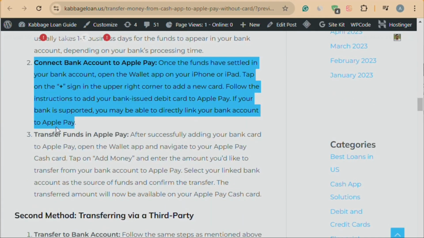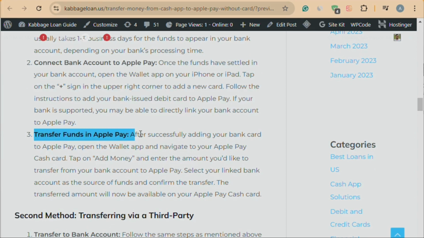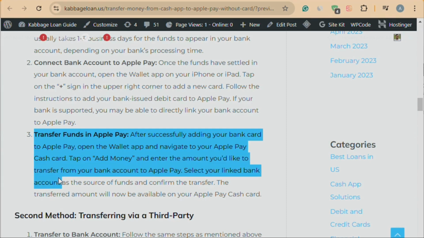Transfer funds in Apple Pay. After successfully adding your bank card to Apple Pay, open the wallet app and navigate to your Apple Pay cash card. Tap on Add Money and enter the amount you'd like to transfer from your bank account to Apple Pay. Select your linked bank account as the source of funds and confirm the transfer. The transferred amount will now be available on your Apple Pay cash card.